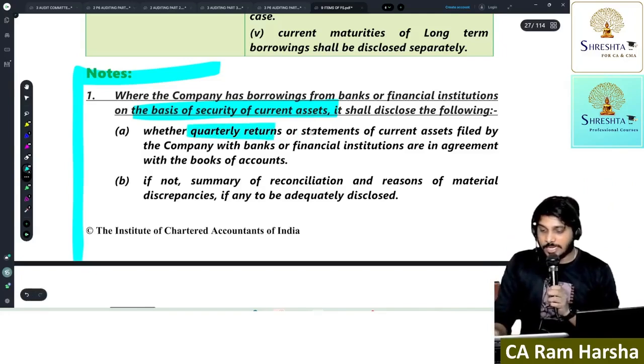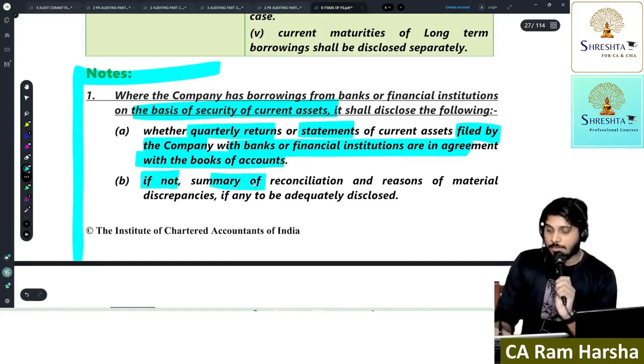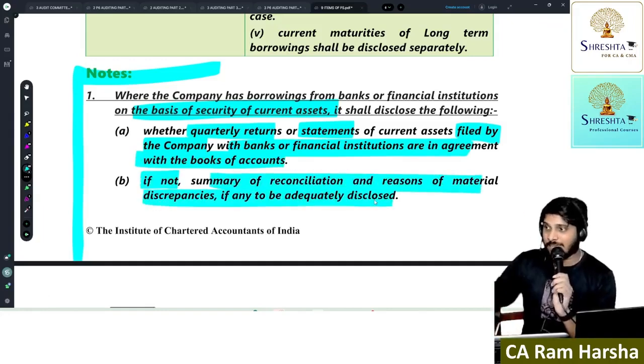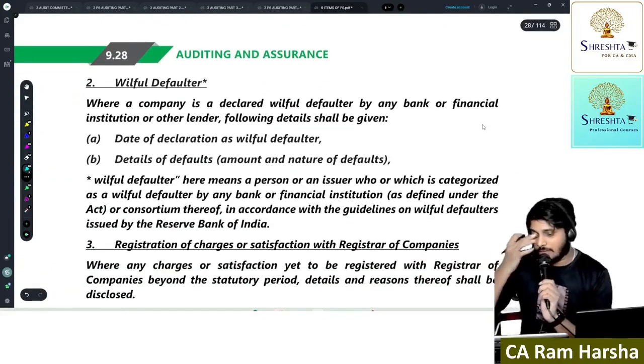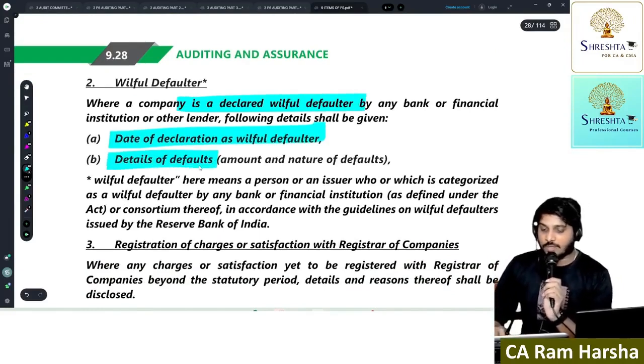Whether quarterly returns and statements filed by the company with the banks are in agreement with the books. If not, a summary of reconciliation and reasons has to be disclosed. The company has to disclose why there is a difference. Now, whether the company has been declared as a willful defaulter, the date on which it was declared as willful defaulter, and details of the default. Who is a willful defaulter?